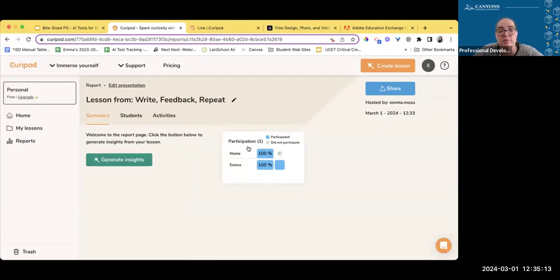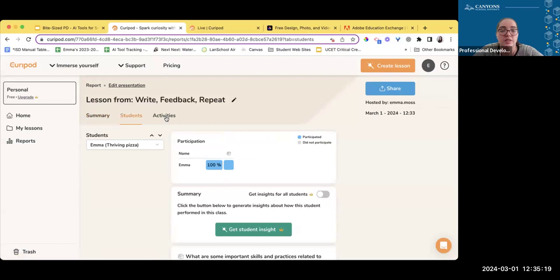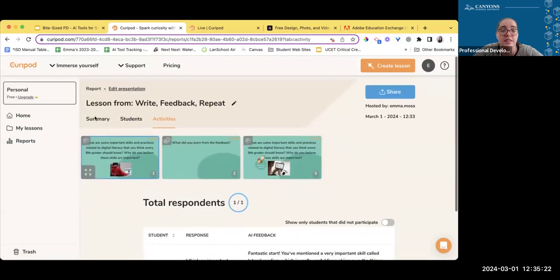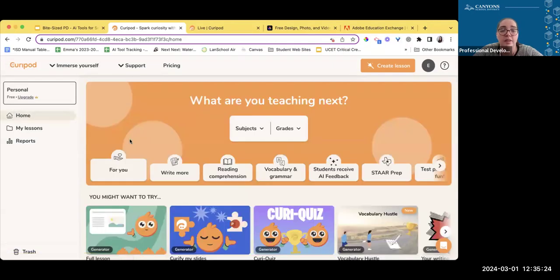it'll give you reports, a participation report. It'll show you things that they did. You can share that information. You can see your students and their name as well as the activities that you did. So it has a report section.